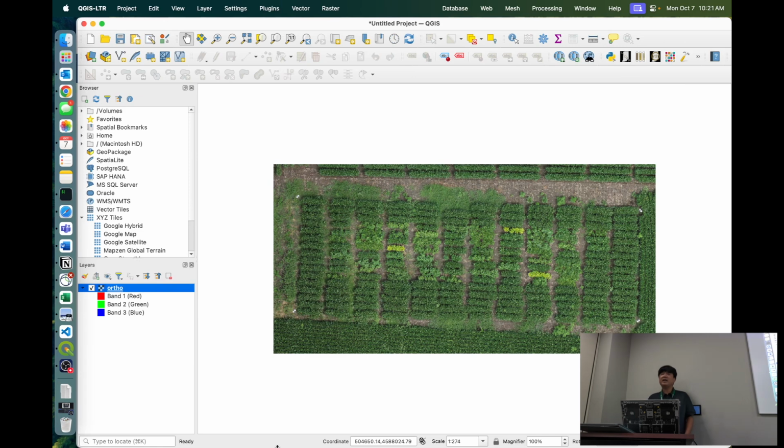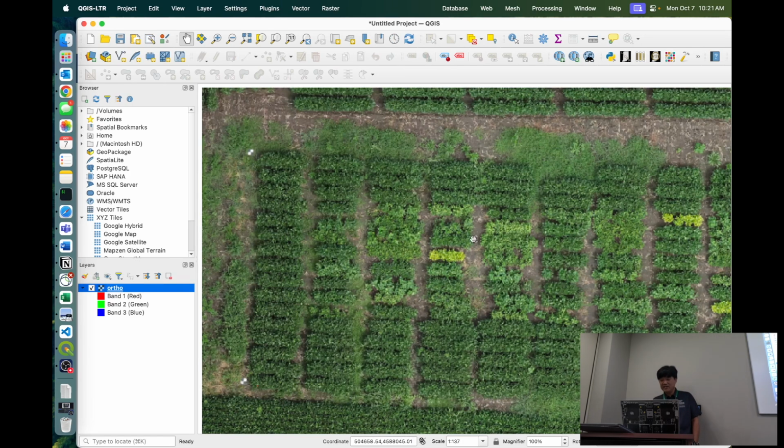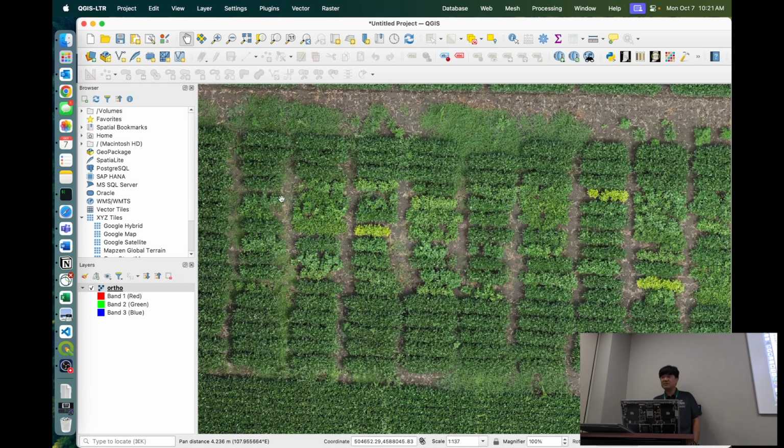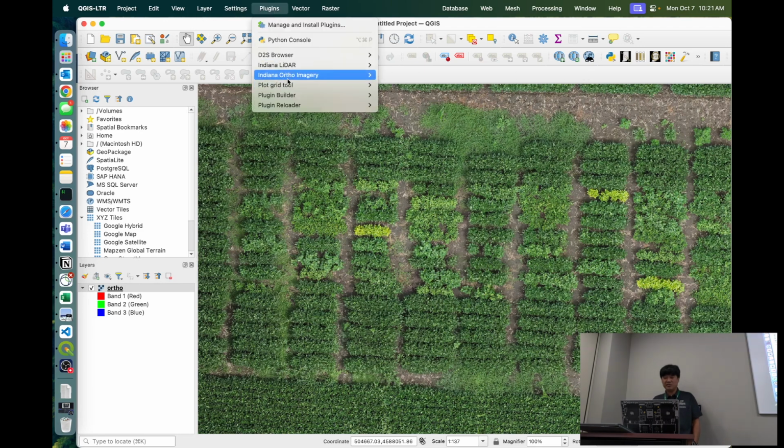Let's say I'd like to calculate some form of statistics for my experiment plot here. Each of these is a different treatment option, and in order to do this, you need to delineate: this is one plot, another plot, and so on. The way you can do this, like I mentioned earlier, is with the plot boundary tool.